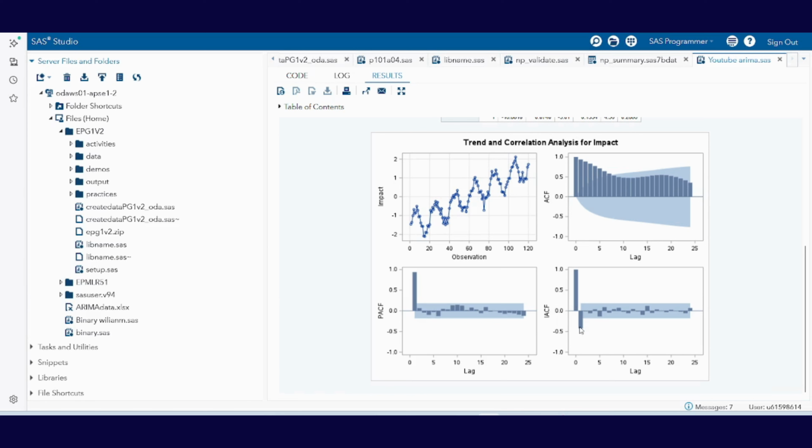Bottom right, we have the inverse autocorrelation function graph. The IACF is another way to diagnose stationarity. Here we see a significant value at lag 1 and some minor fluctuation afterward. This also indicates strong autocorrelation and supports the conclusion that the original series is non-stationary.